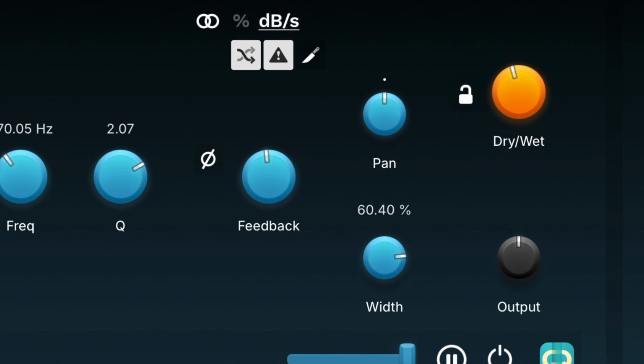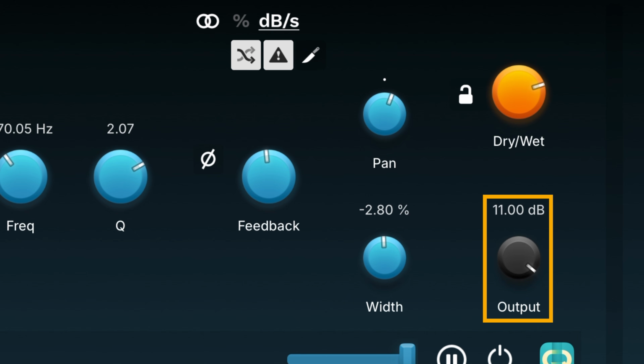Lastly, we have the output section with stereo panning and also with control, which I explained a little bit earlier, but if you pull it down to 0, you're getting a mono-like effect. Now, we also have a dry-wet control, and then we have an output gain with a maximum of 12 dBs.